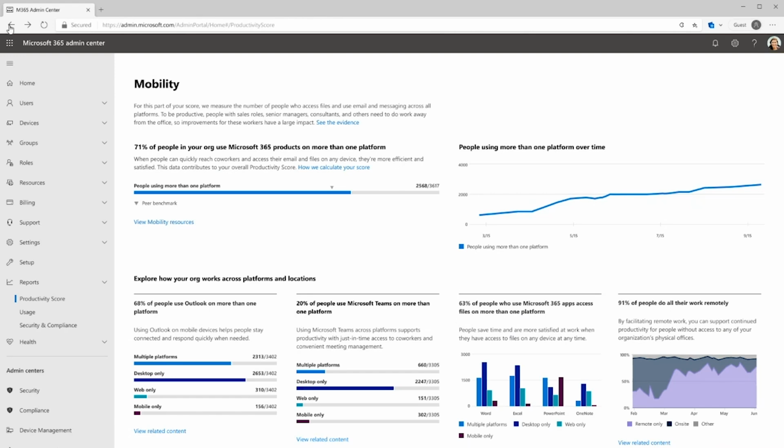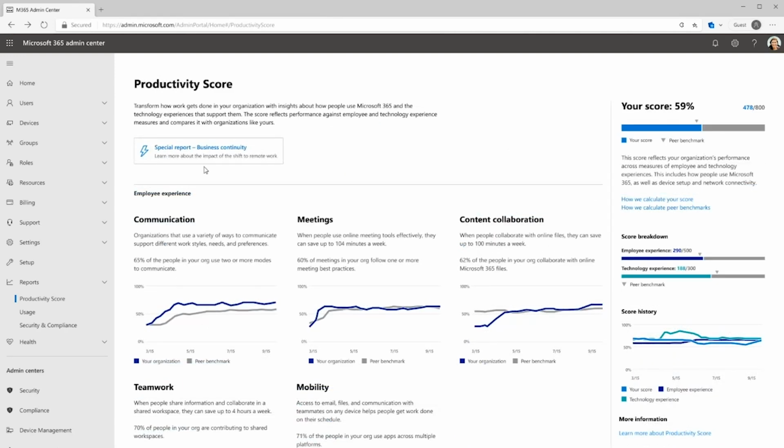However, since the demand to see impact to business continuity was so high, we teamed up with the Workplace Analytics team to offer you a special report that demonstrates the impact of the shift, and you can access this report directly from the homepage. And with that, I'm going to hand it over to AJ to walk you through the technology experience score categories. Thanks, Shilpi.